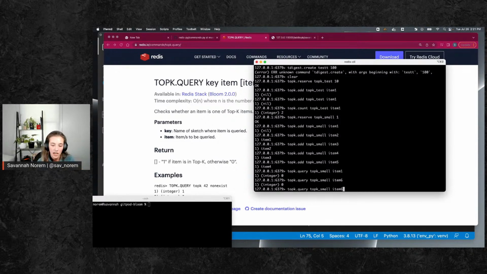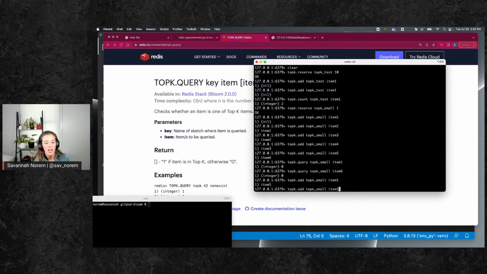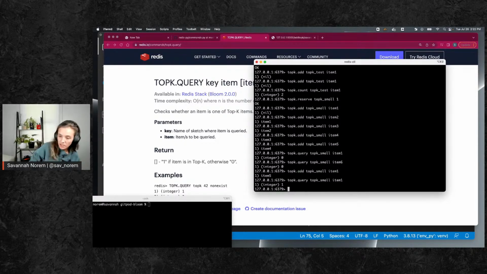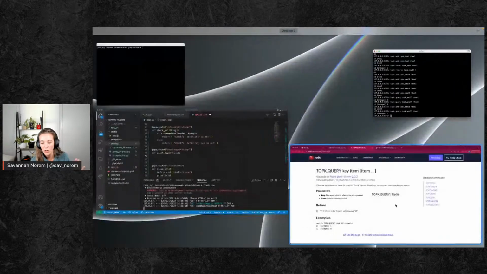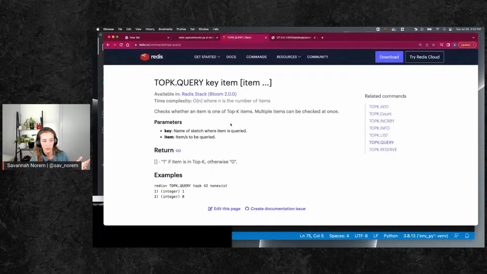If I do a top K dot add to top K small and do item 1, item 5 gets kicked out. And now if I do a query on item 1, it says yes. So now if you extended this, instead of having the top 1 item all the time, and you had, say, the top 5, the only thing you can ask with the query command is this thing that I'm asking for, is it in one of the top K items?